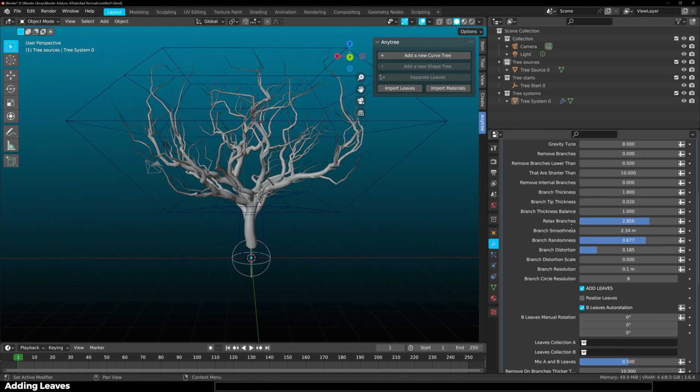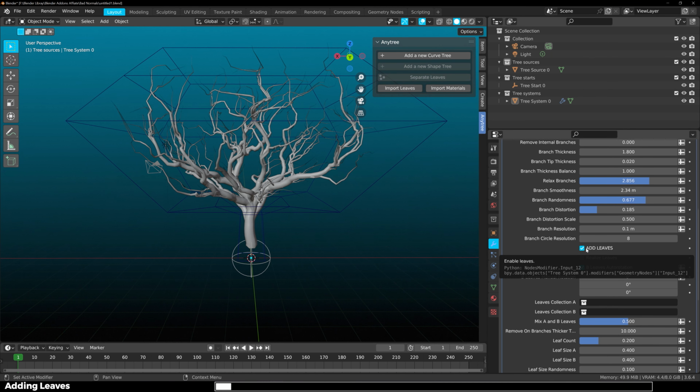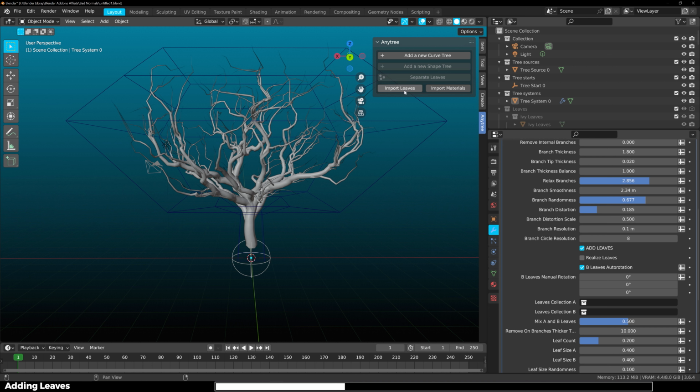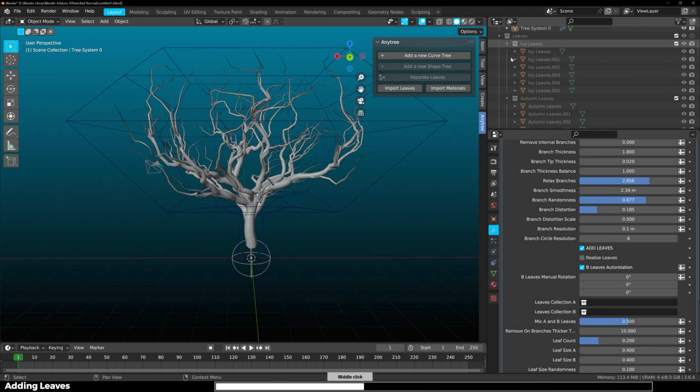Then we have the add leaves button, which you should enable if you want to add leaves. And you can set the leaves collection right here. So if you have the leaves in your outliner, then you can select the collection. Right now I'm going to import leaves, which comes with the add-on itself. And here you will see a bunch of leaves.